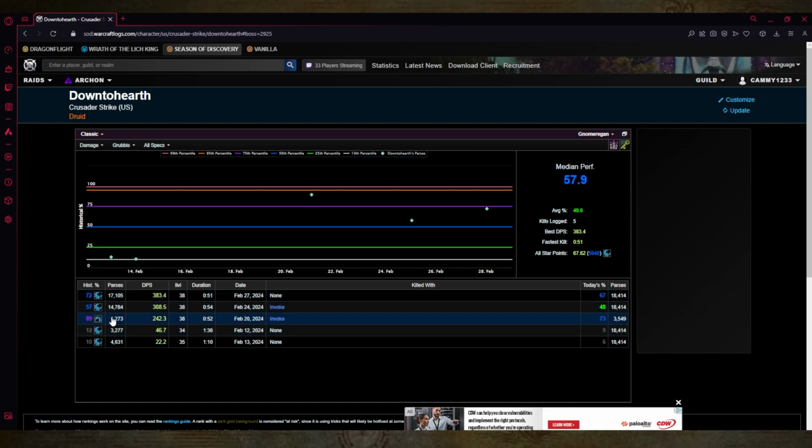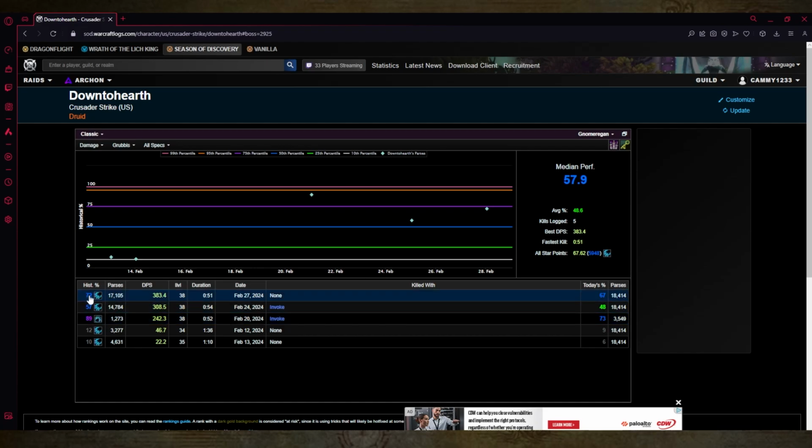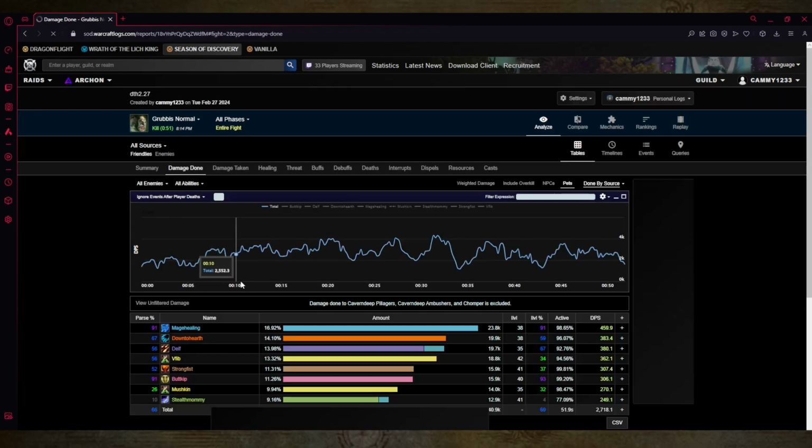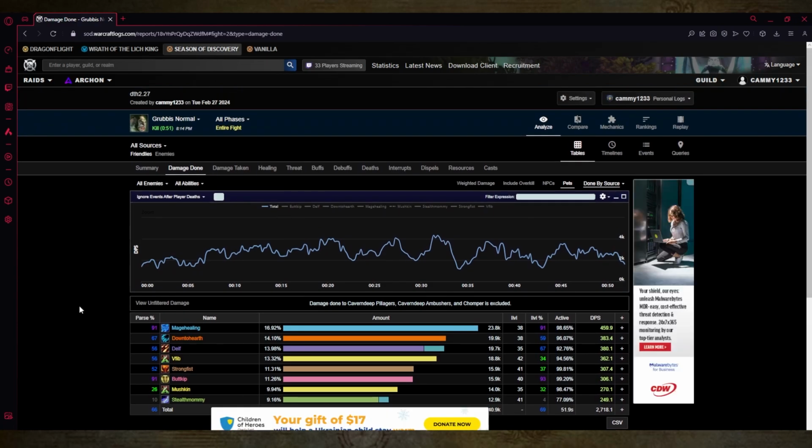It's locked in at the time that it occurs. So just want to make note of that. If you click on these numbers, you will get pulled to that specific boss fight for that raid ID. So this is a 51-second Grubbus kill.